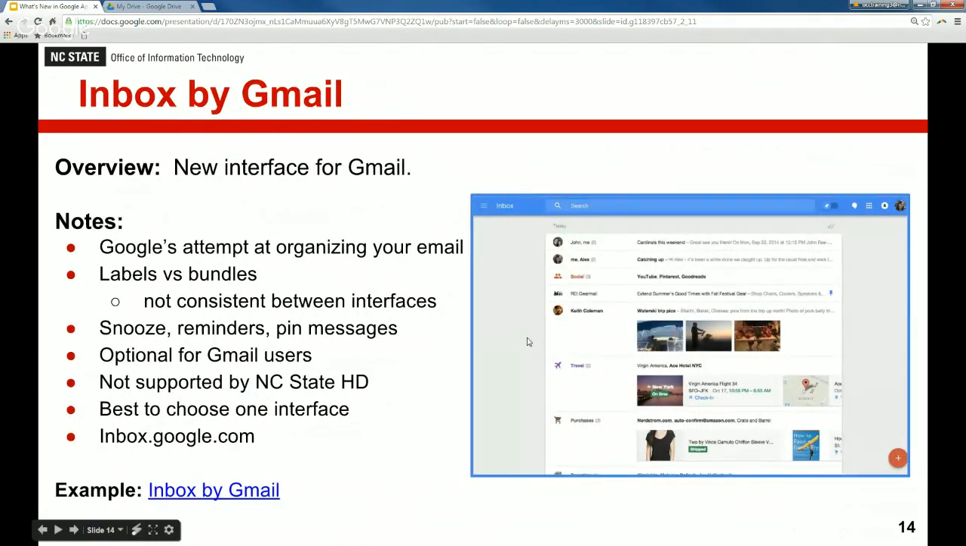All right, so moving on to Inbox by Gmail. This was just made available to the university, I think last month, maybe. It's basically a different interface for Google's mail service. And we've had several requests for this over the past year and are finally able to make it available. So we're thrilled about that. It is optional. So it is up to you to decide which interface you wish to use, whether classic Gmail that we're all familiar with or the new Inbox by Gmail interface.